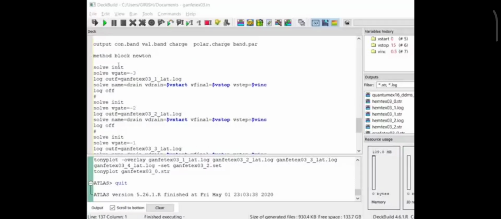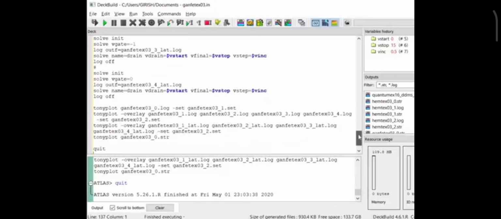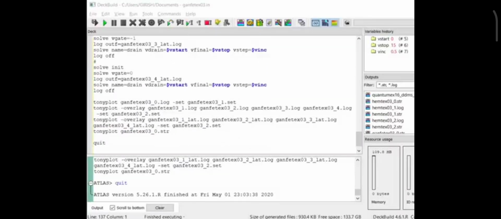After the initial solution is obtained, the ID-VDS curve is calculated at various gate to source voltages: minus 3, minus 2, minus 1 and 0 volt, in which the drain voltage is varied from 0 to 15 volt with step size 0.5 volt. But the difference is that this time the drain output characteristics are simulated with the lattice heating model. At last, the Tonyplot command is used to plot the log and the structure file. When you run this program, you will get 3 log files and 1 structure file.